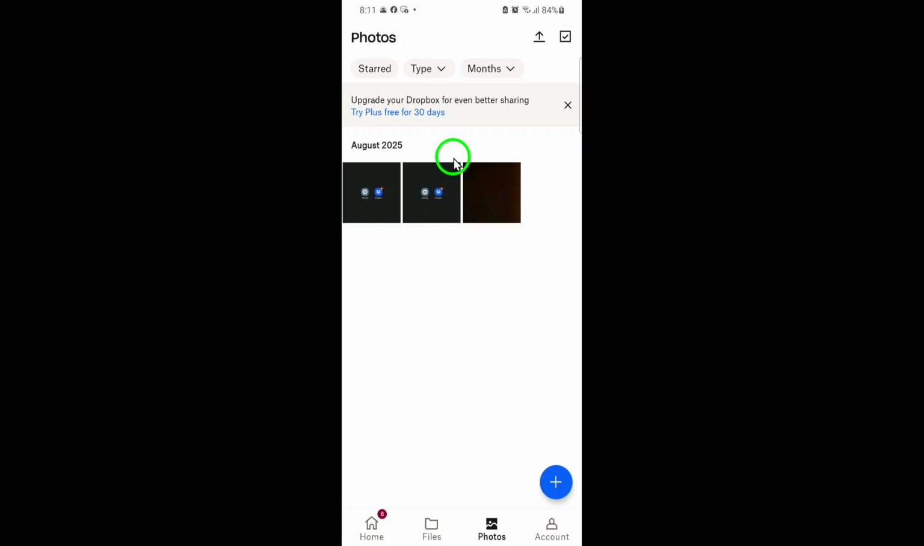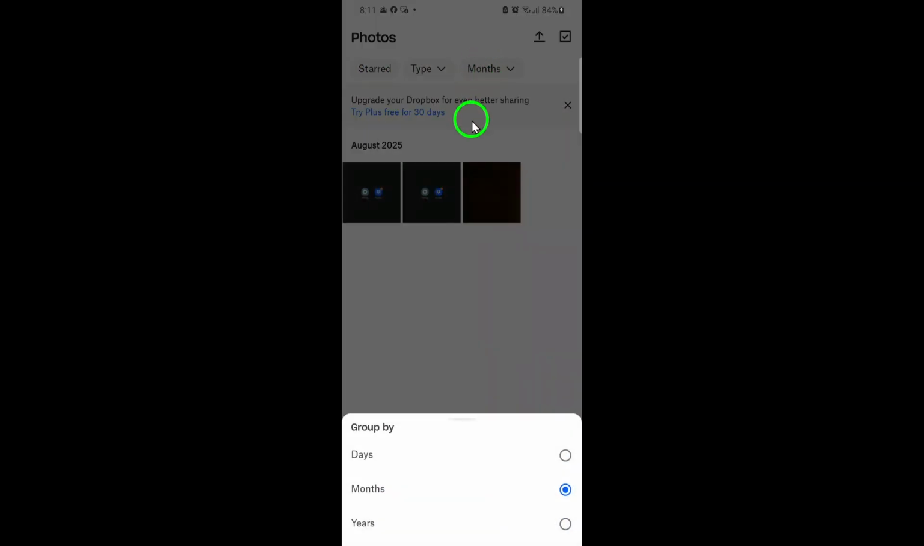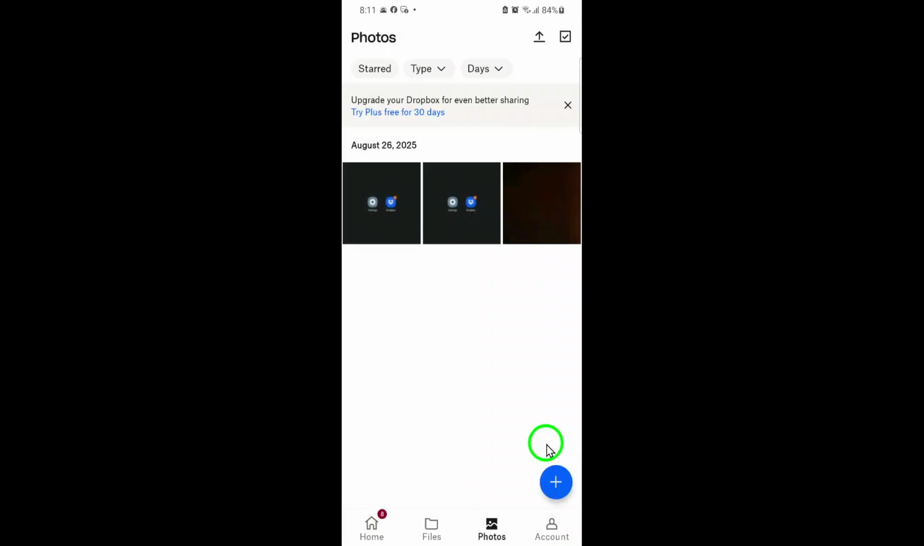Now, here's where the magic happens. At the top of the Photos screen, you'll see an option called Group By. Give that a tap. This will open up different ways to sort and organize your photos. Instead of scrolling endlessly or searching one by one, grouping them by date lets you easily browse through days, making it perfect for recalling events or trips.